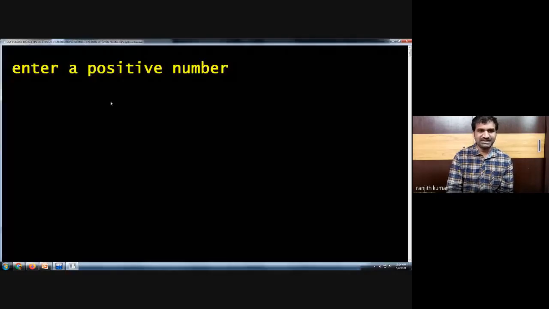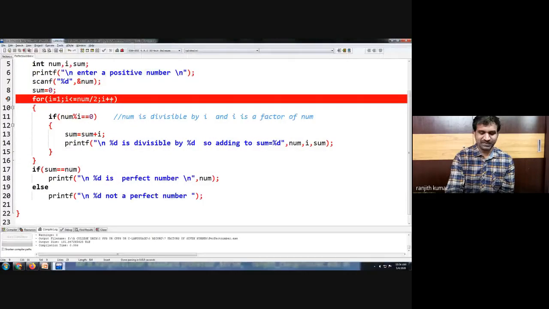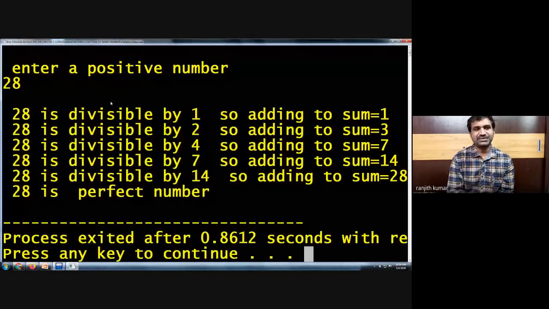Now let us compile once again and run the program. So 6 is divisible by 2, so adding to sum: 1, 3, 6. Both are equal, so it is a perfect number. Let us see one more example, 28. 28 is a perfect number finally.